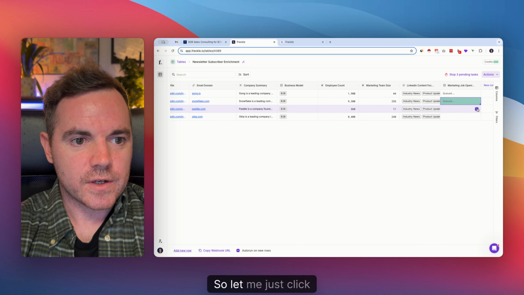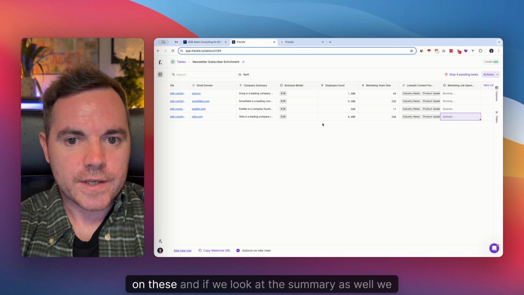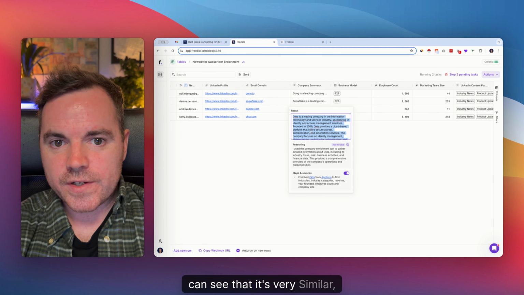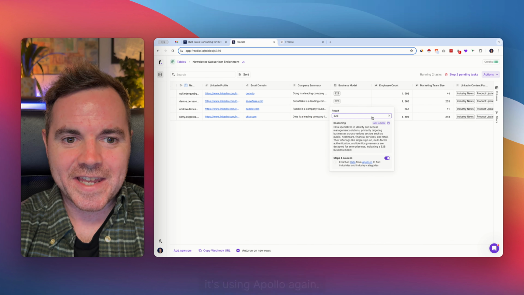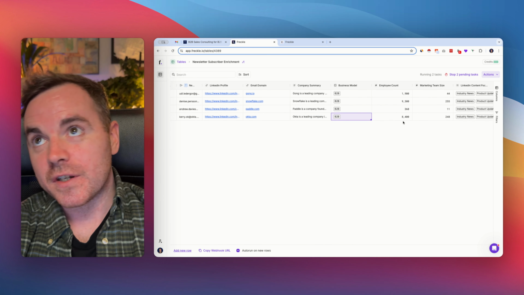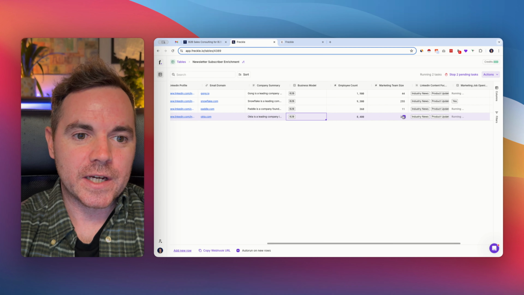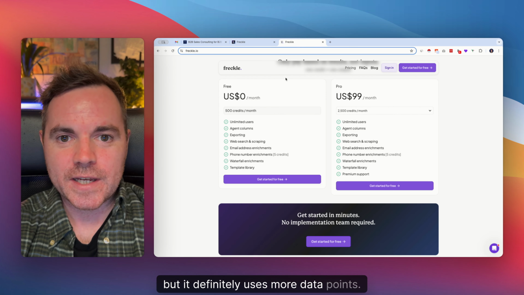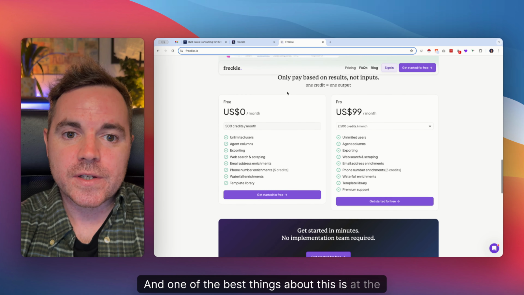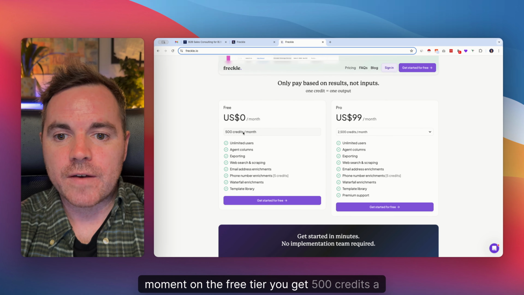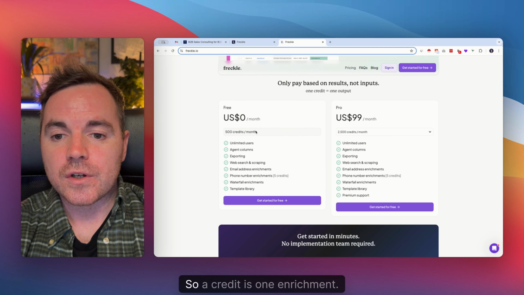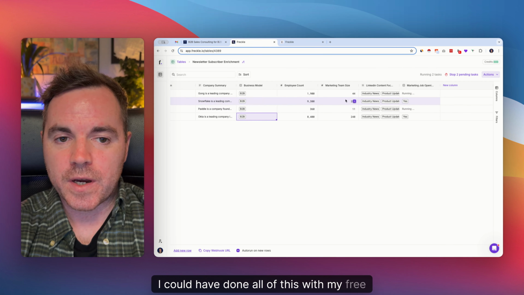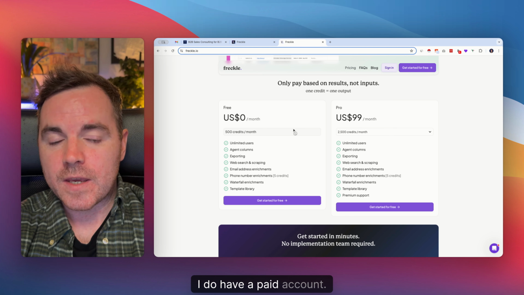Didn't save. So let me just click on these. And if we look at the summary as well, we can see that it's very similar. It's using Apollo again. I should have thought of some different data points that might not be Apollo. I can't think of any right now, but it definitely uses more data points. And one of the best things about this is at the moment on the free tier, you get 500 credits a month. So a credit is one enrichment. So for all of these, I could have done all of this with my free account. I do have a paid account.